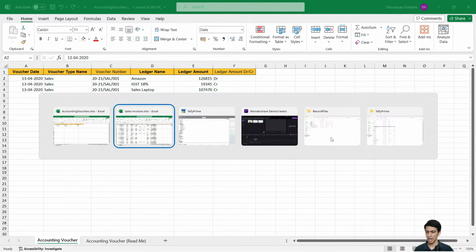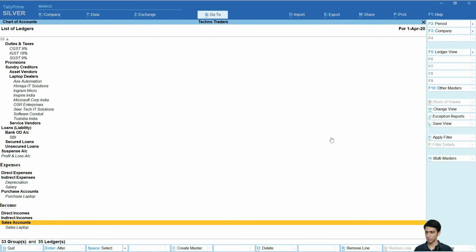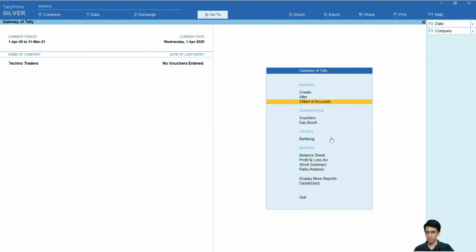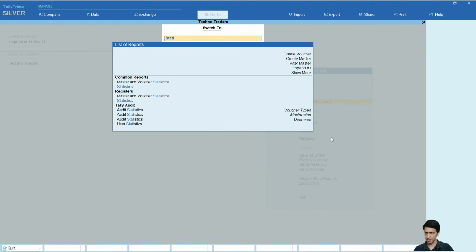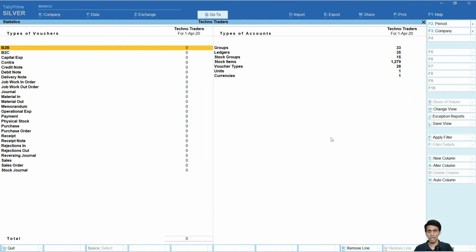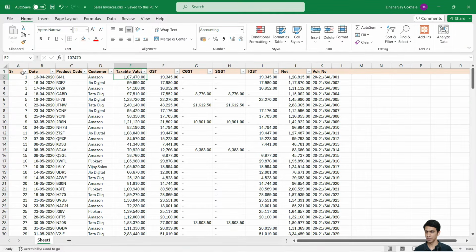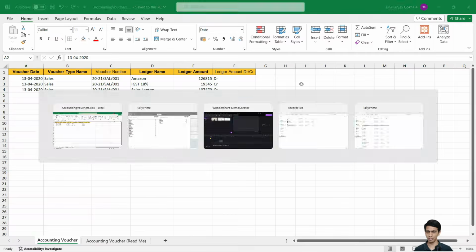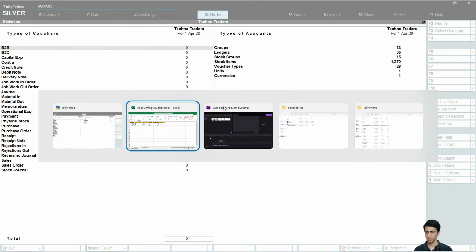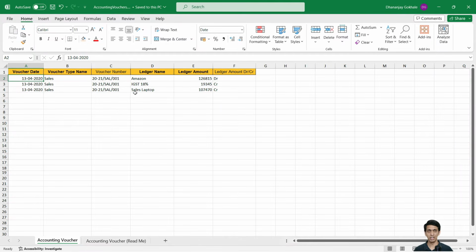Let me go to Tally. At present, if I go to statistics, I don't have any voucher here. Total number of vouchers for FY 2021 is 0. Let's import one voucher. First thing you have to ensure, for safety, is to close this Excel file. Let's close this template Excel file.